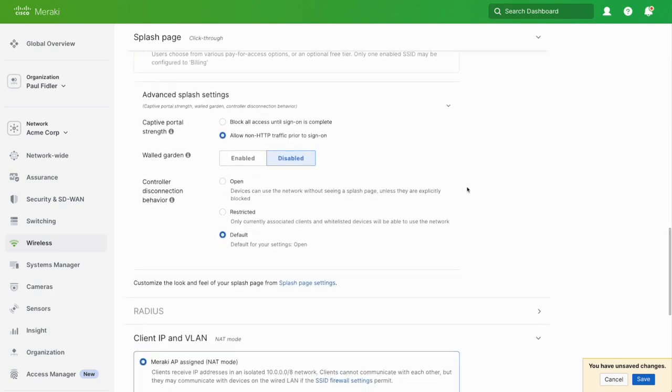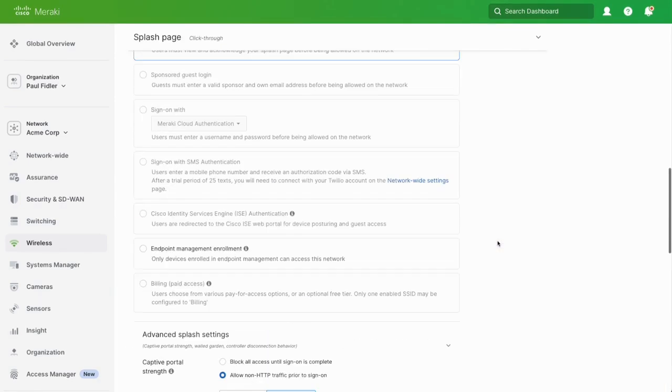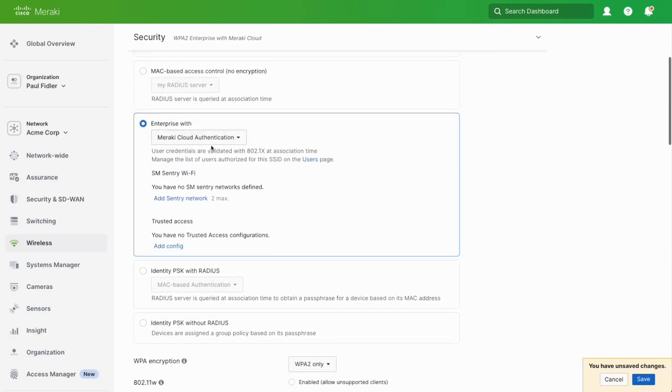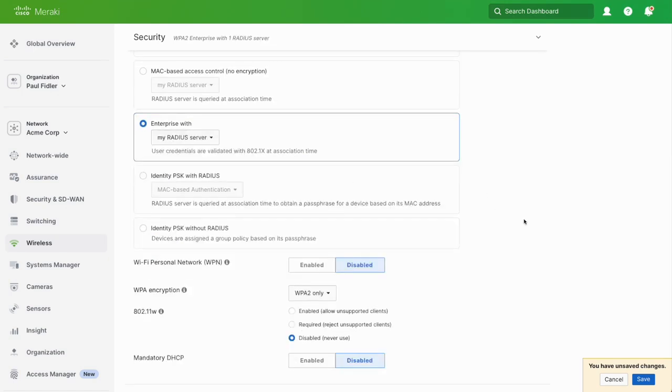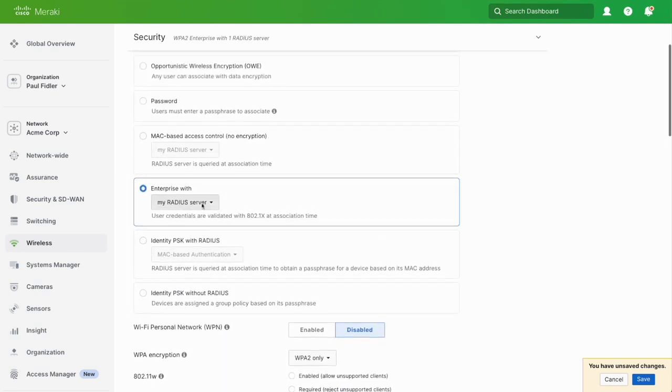There's quite a lot that we can do. We can even do walled garden, which will help users get configured as well. And lastly, we can do some content filtering as well on here. So lots and lots of information. So let's go and click on Meraki Cloud, and you can see that this is where we would get to set up any RADIUS as well on here. I've already got a RADIUS server configured, which is why this looks really simple.